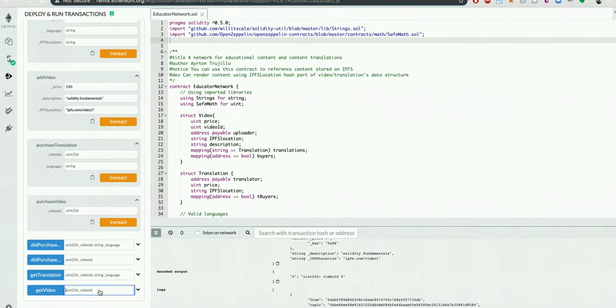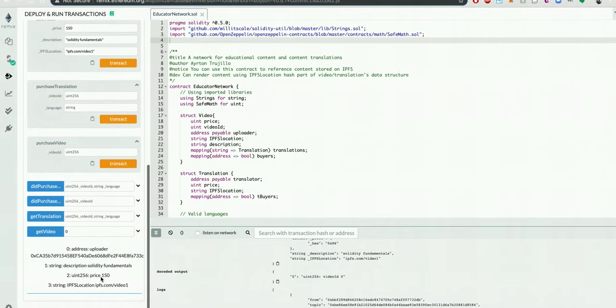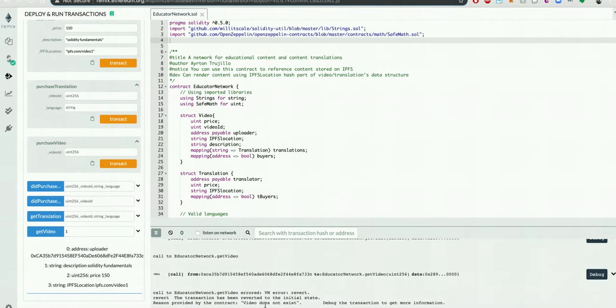Next thing we're going to try to do is get the video to make sure that the parameters that we passed are successful. And we can see that the description is Solidity Fundamentals, price 150, and it has the correct IPFS location. This get video method only works with videos that have been initialized. So we passed a video ID, let's say 1, which has not been initialized. We should get an error saying video does not exist.